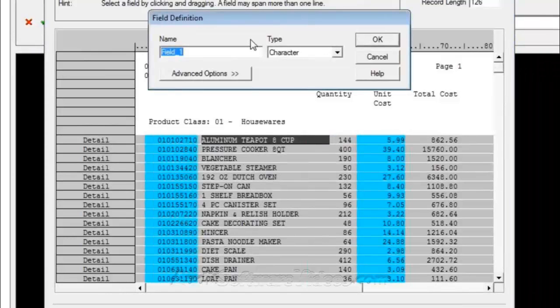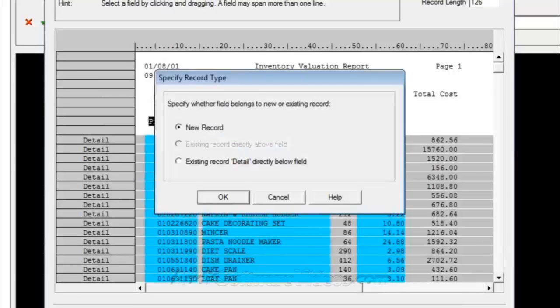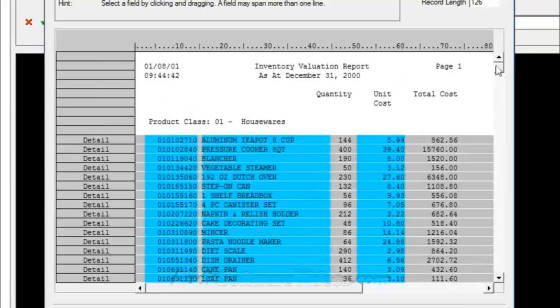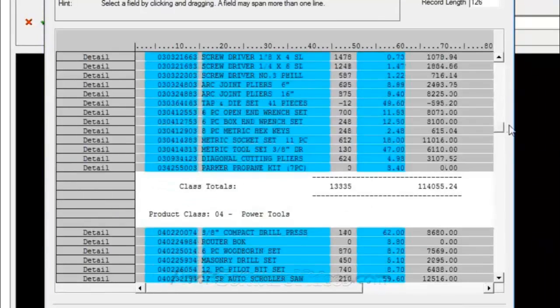You can define every one of them by now highlighting it, and we'll call this a product, I think it's product sales, but product description. And what I would then want to show you, now that we have a few detail lines done, is the header lines.